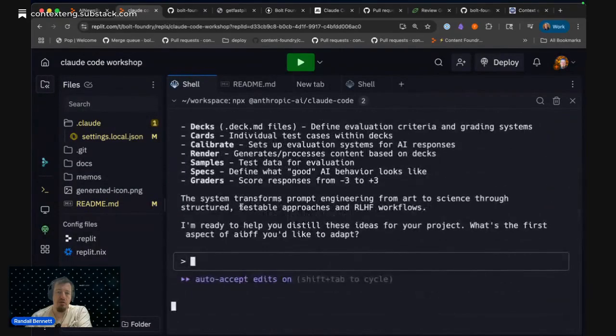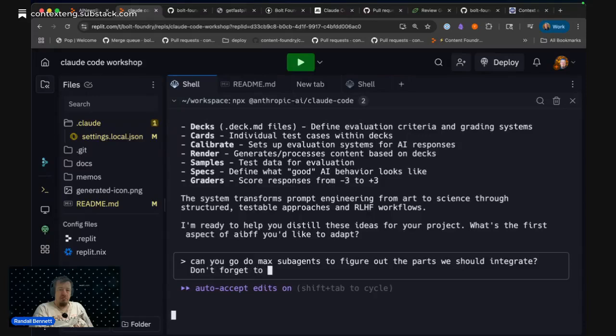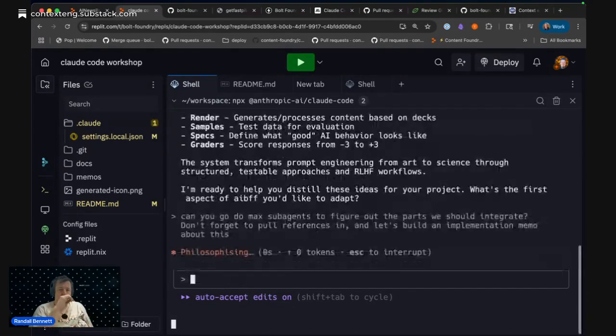Okay, cool. Can you go do max sub agents to figure out the parts we should integrate? Don't forget to pull references in, and let's build an implementation memo about this.